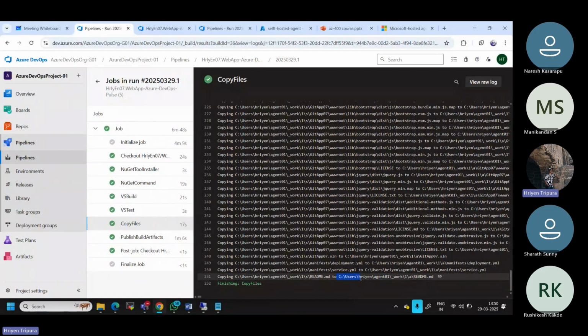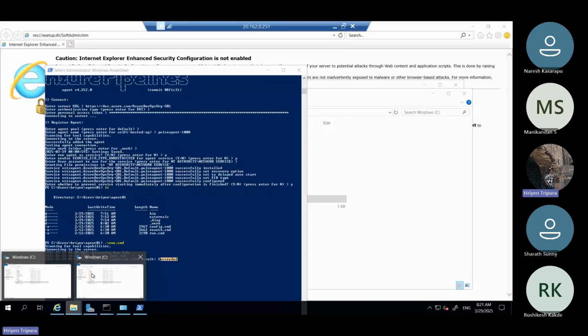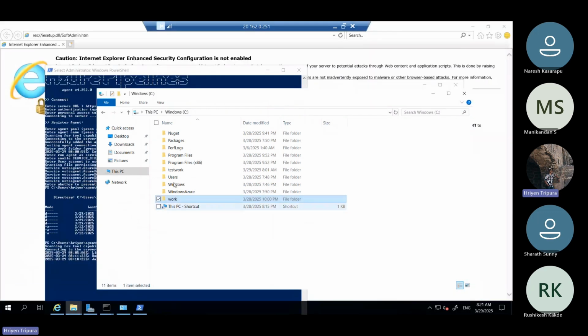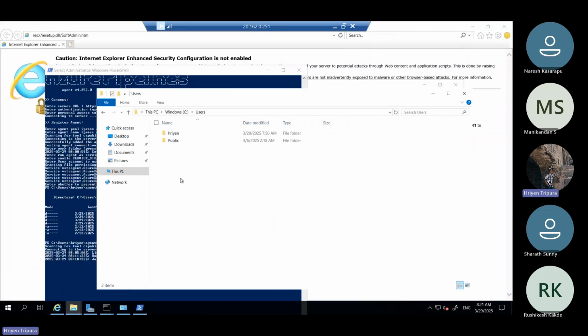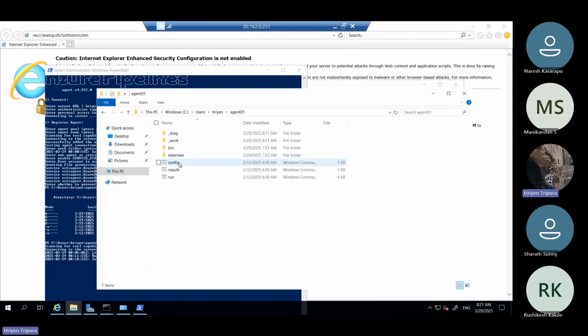Under my username, the Hriyen folder is there. Under the Hriyen folder, as I told you, an agent was already created. I created it as agent 01, right? So under here, this folder got created. Now we can go using here also, but I'll go directly from the GUI mode. So under Users, here we have the Hriyen folder. Under Hriyen there is Agent 01. Here, if you see, is the configuration file. This is the default one.